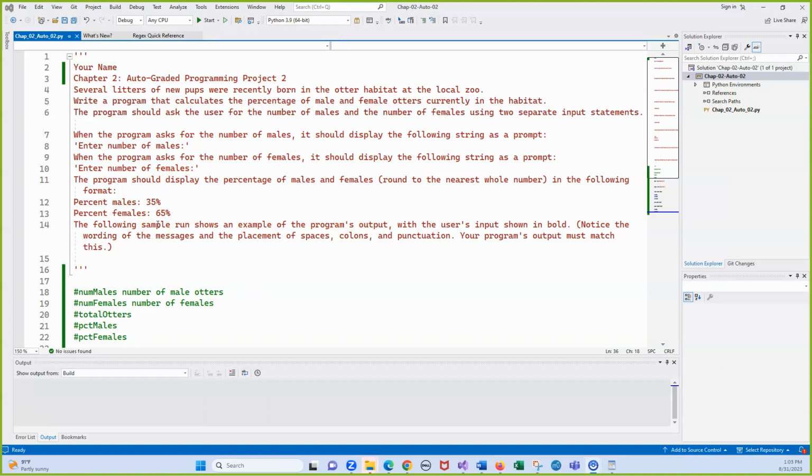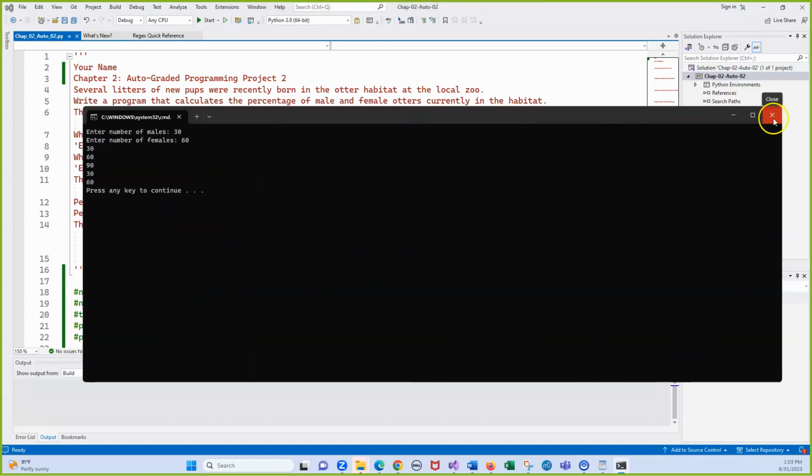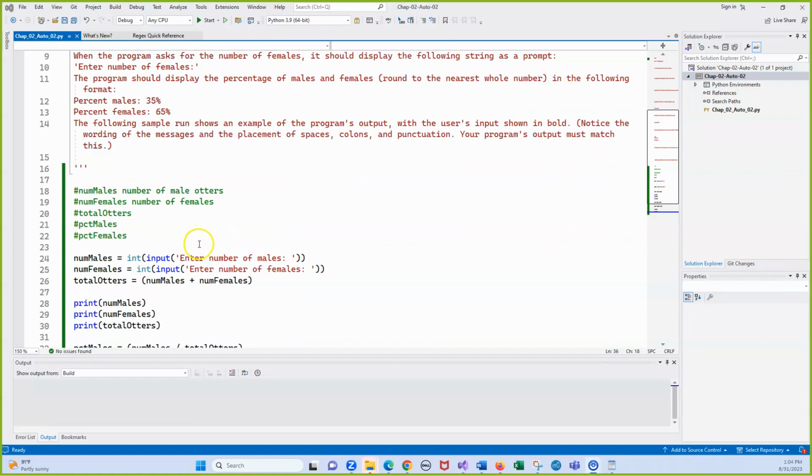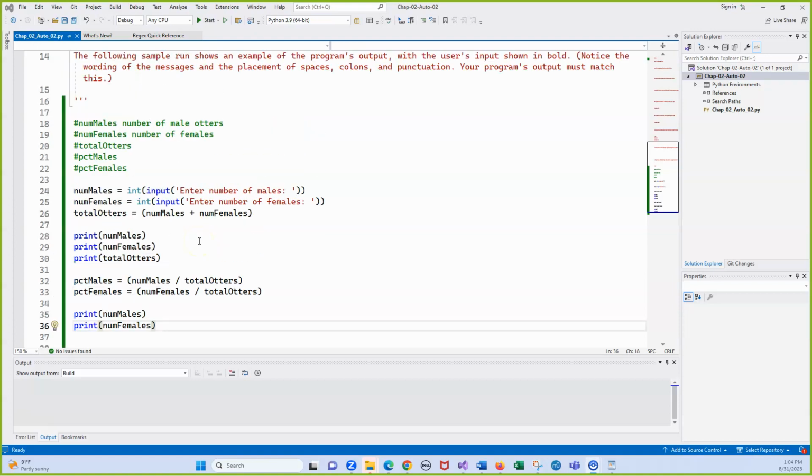Let's do 30 and 60. So now we're not going to get that nice even division by 100. So let's go and see what that gives us. So let's do 30 and 60. Okay, so now we have 30, 60, and then we have 30 and 60. So what we need to do is determine whether we are getting a proper percent or not. The way you determine that is let's make something very odd in there.